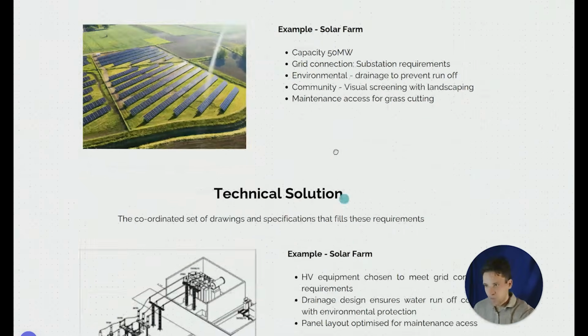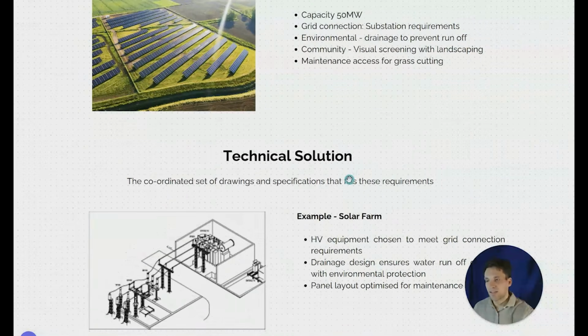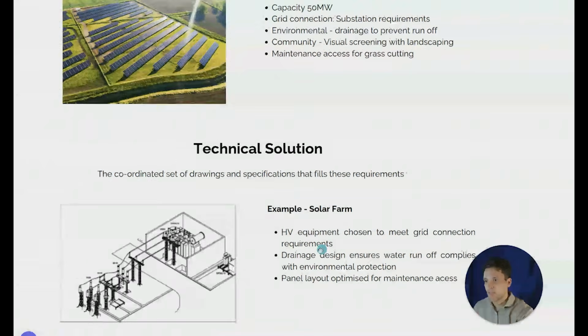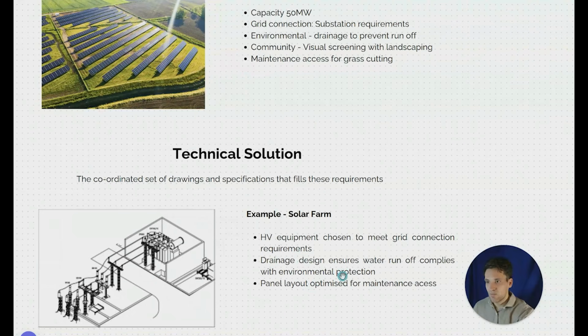Okay, the next important concept to understand about design development is the technical solution. The technical solution is the coordinated set of drawings and specifications that meet these requirements. It's our solution to the problem the requirements present. How do we develop something to build that fulfills all of these requirements? So for example, on our solar farm, we might choose our high voltage equipment to meet the certain grid connection requirements.